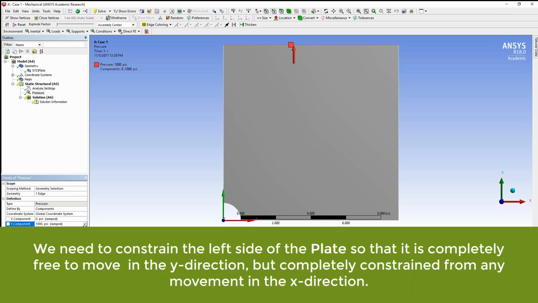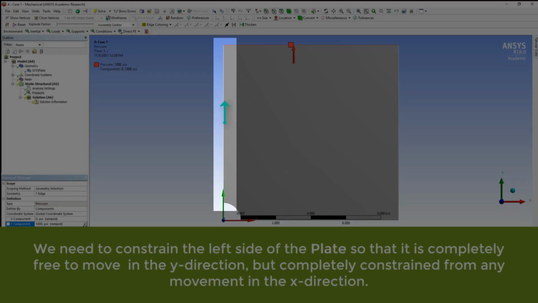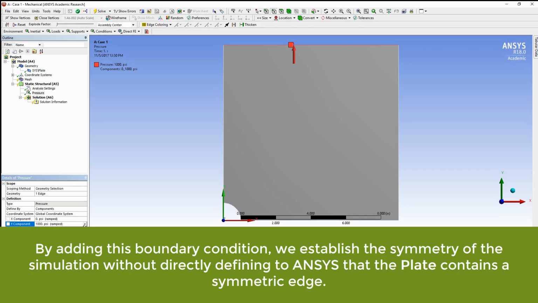Now we need to constrain the left side of the plate so it is completely free to move in the Y direction, but completely constrained from any movement in the X direction. By adding this boundary condition, we establish the symmetry of the simulation without directly defining to ANSYS that the plate contains a symmetric edge.